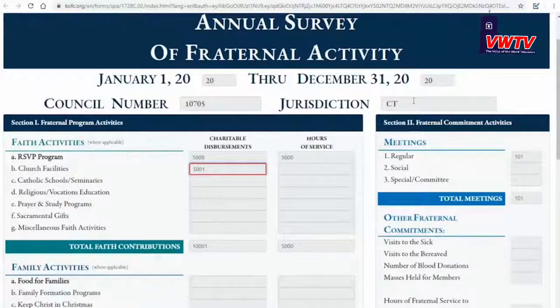If you have not received the confirmation email, there may be an error. You should email fraternalmission@kfc.org to confirm that the data has been successfully transmitted.